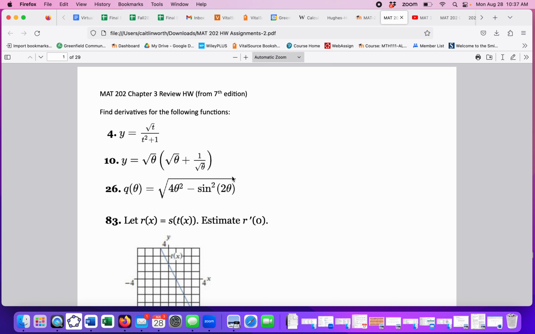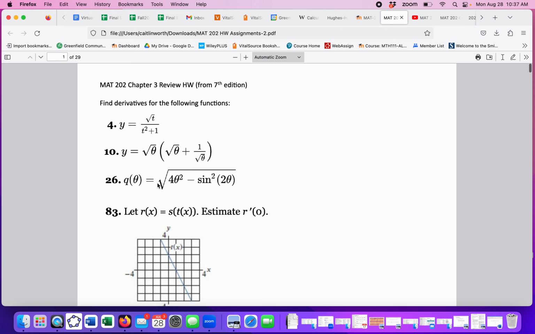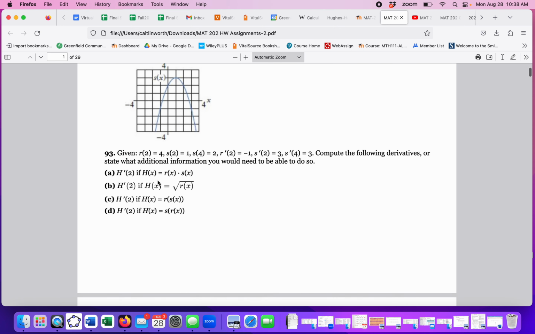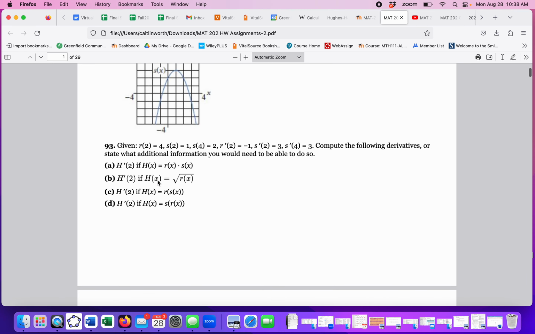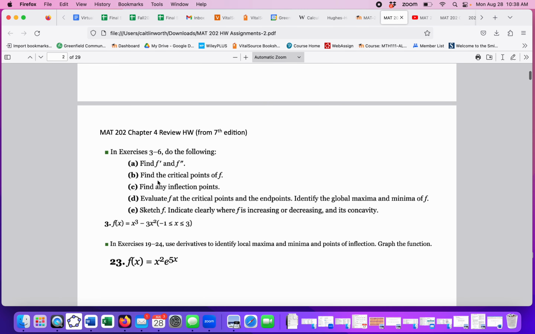So this is all of your homework for the Chapter 3 review. These are just screenshots from your textbook. And I tried to make the homework like 4 to 8 problems per section. Sometimes it's a little shorter, sometimes it's a little longer.